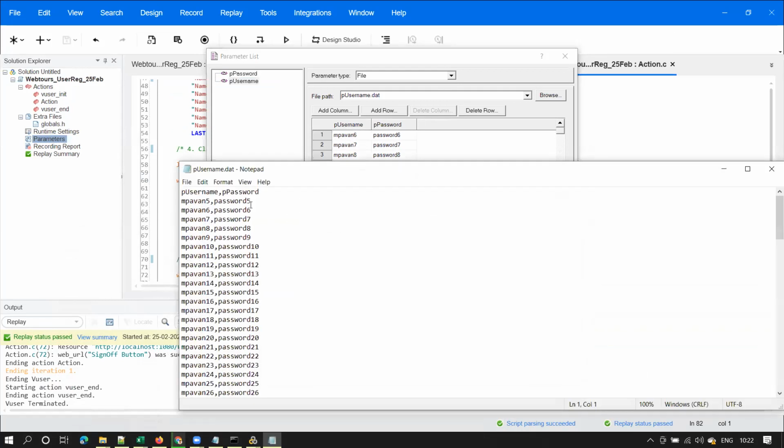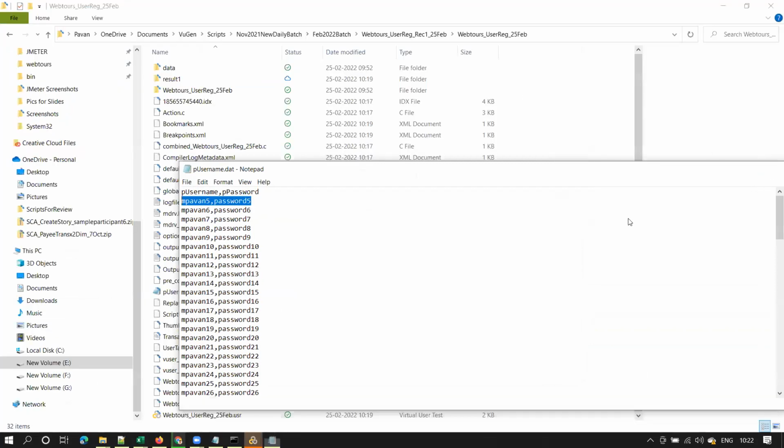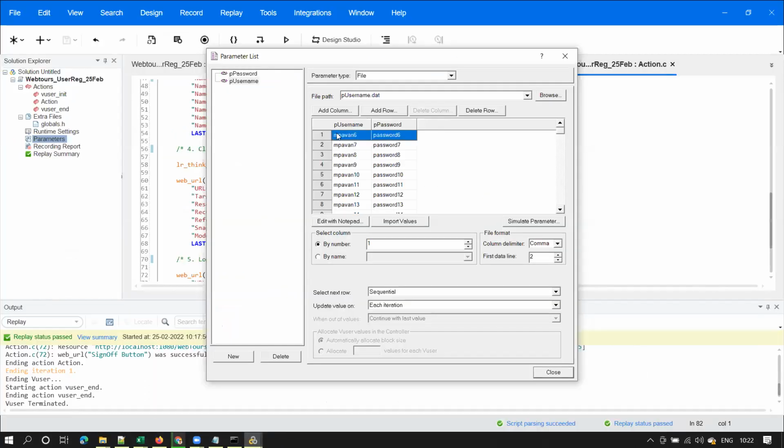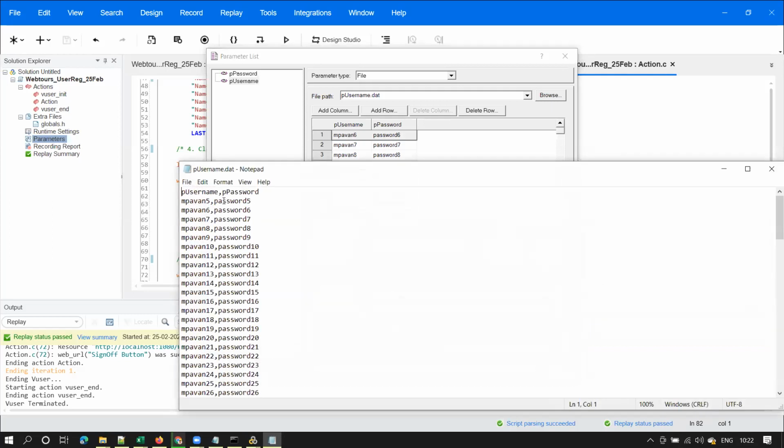Remember, the data will not be removed from the file. Data will still be there in the file. But if you change the first data line, it will reflect the change here. It will not remove the first line. Understood, guys? We are using first data line as 2. That means it will take the values from second line onwards. And these are column headers. This is not the test data.